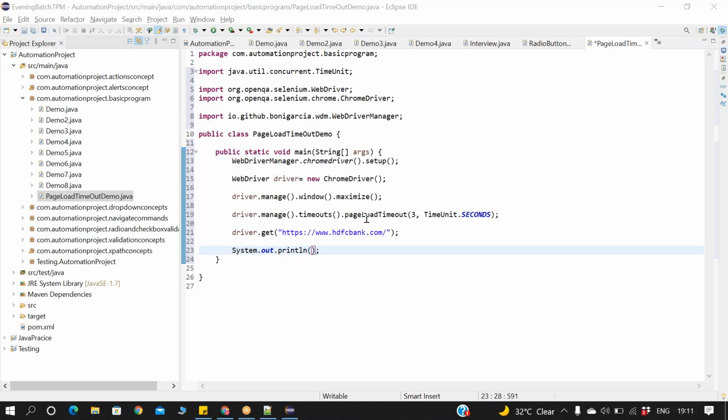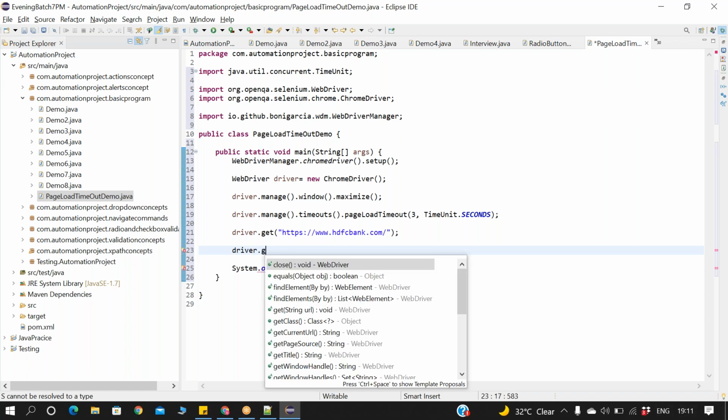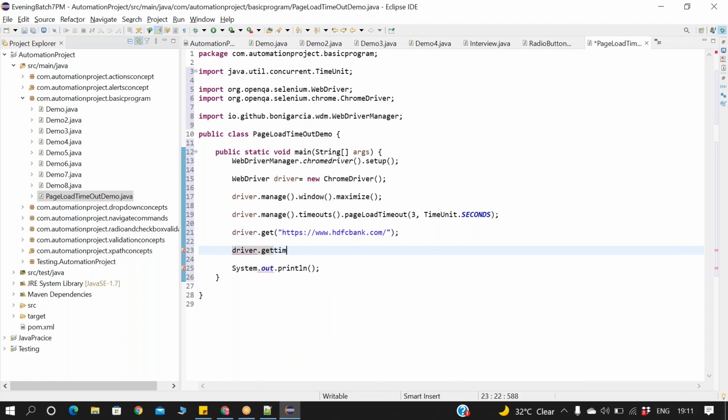Okay, I am going to repeat this. Not get text, but get title and get page URL. I will tell you one approach. If my application does not open within the expected time, then it will fail. driver dot getTitle. What is the title here, I will show you. The return type of title is String, so I am going to store it in a String, String pageTitle.